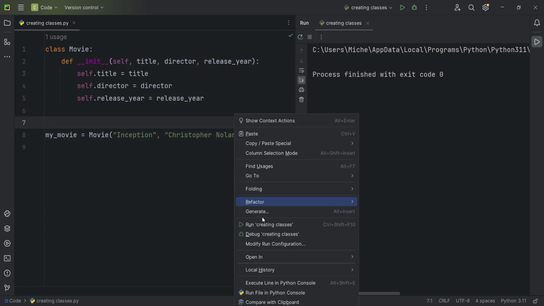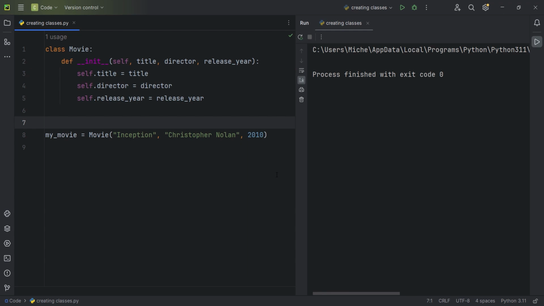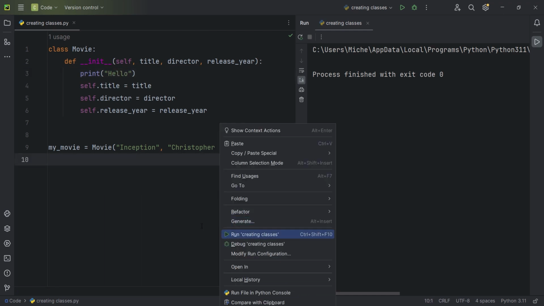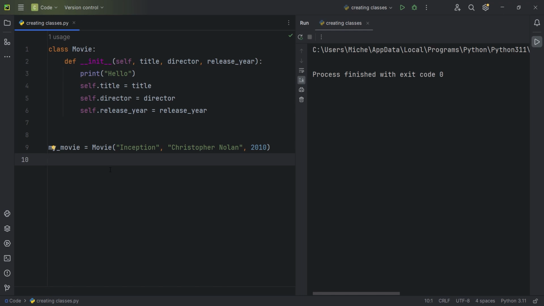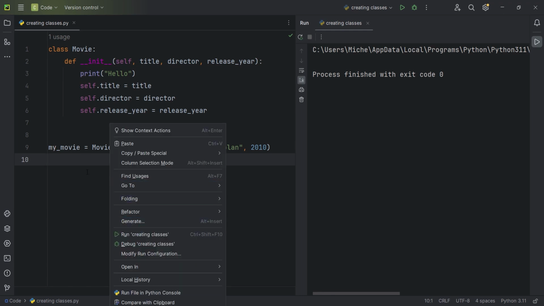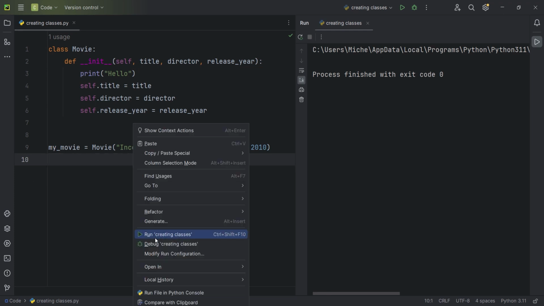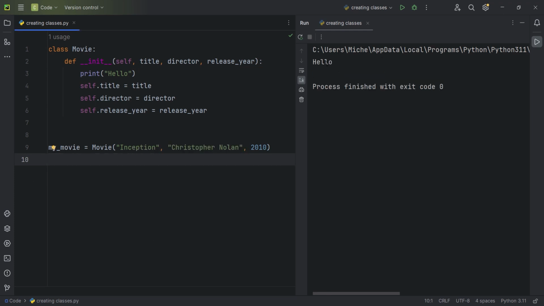So if I right click and I run, you'll notice that we don't get anything. But let me show you, if we simply print out hello inside of here, I want to show you how this is called automatically. So notice right here, I didn't call the init anywhere. I simply created an instance of a class or an object of type Movie, and when I right click and I run, you can see that hello is printed out, which means that this init was called automatically.